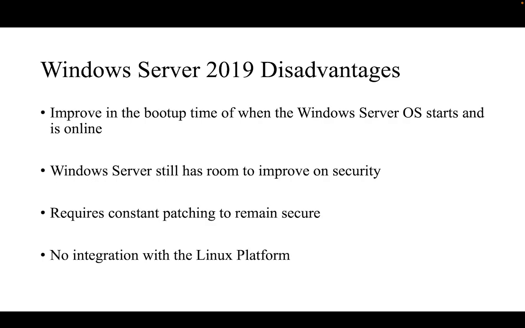Some more disadvantages that need improvement would be improvement in the boot time of when the Windows Server operating system starts and is online. The Windows Server could also improve on its security. It requires constant patching to remain secure, which can lead to the servers having to be offline. Windows Server also has no integration with the Linux platform.